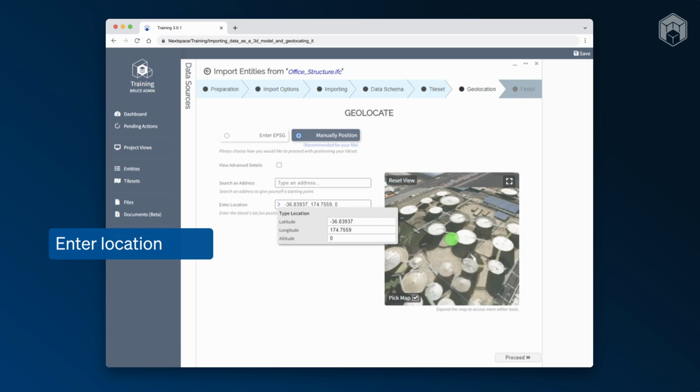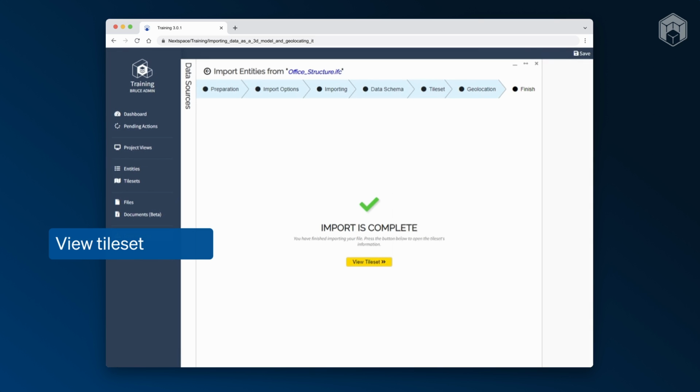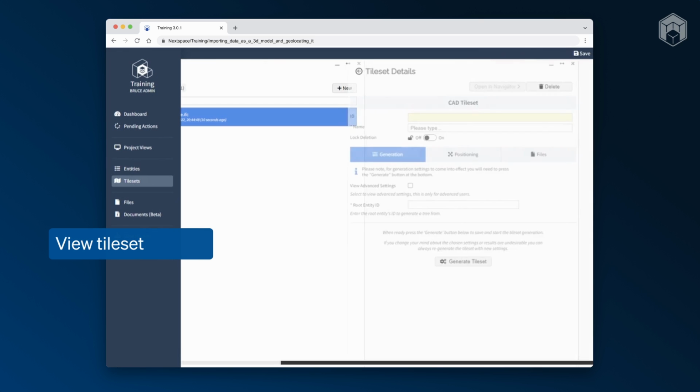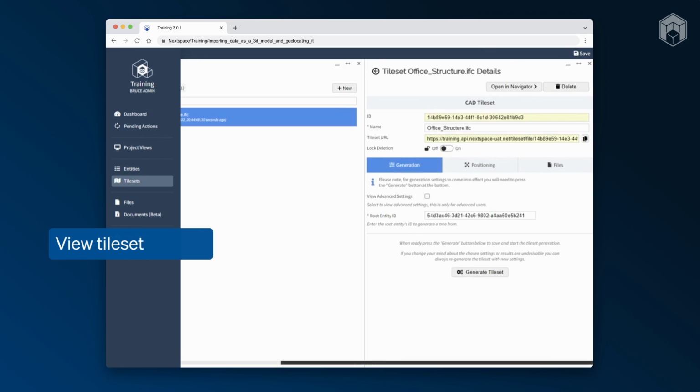Alternatively, you can just type them, paste them directly into the import box as suggested by the placeholder text. View tileset. Click the View tileset button to display the new tileset details in the tilesets area of Nextspace Operator. Next steps. Correct the orientation.